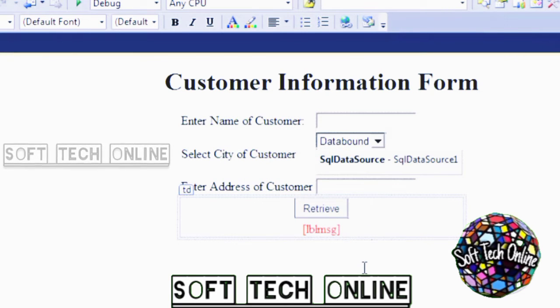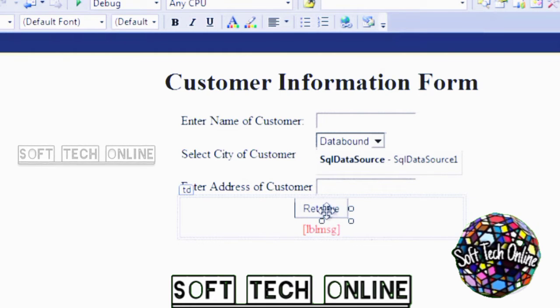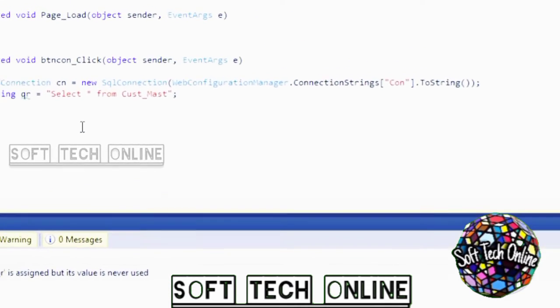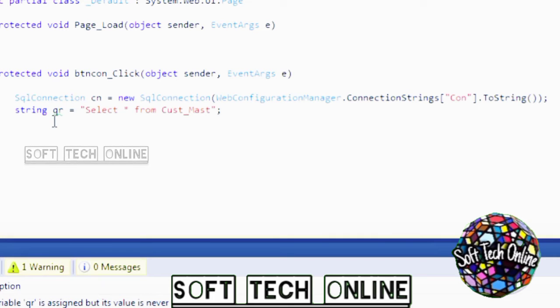In this video tutorial, we will learn how to retrieve data from the database using data reader. So we have created one form. So on click of the retrieve button, we will retrieve data and we will display it into the label. We have already defined connection and query which is select star from customers.